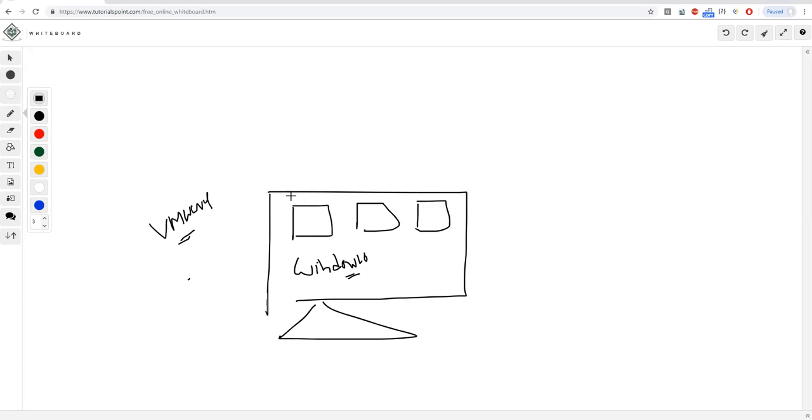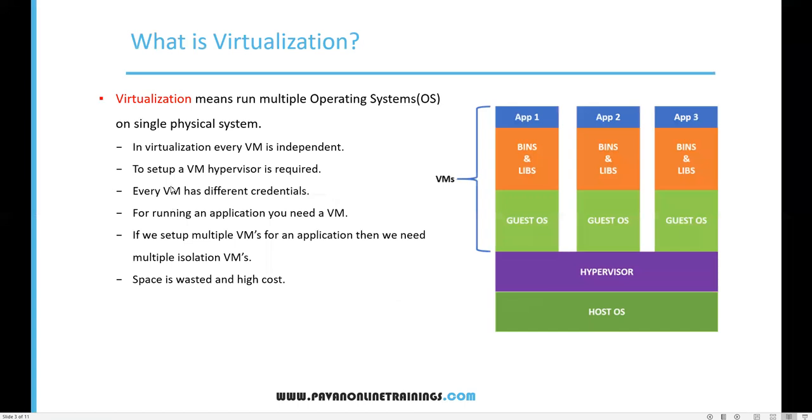I need to set up multiple VMs. Let's say this is VM1, VM2 and VM3. Every VM has its own configuration. So we need to execute our test cases on different VMs, and then finally we need to certify that. This is the concept of virtualization, and every VM has its own operating system. Here we have a Windows, here we have a Linux, here we have a Mac, and every VM has its own operating system and its own configuration. So we can run our test cases on multiple virtual machines, right? So this is the concept of virtualization.